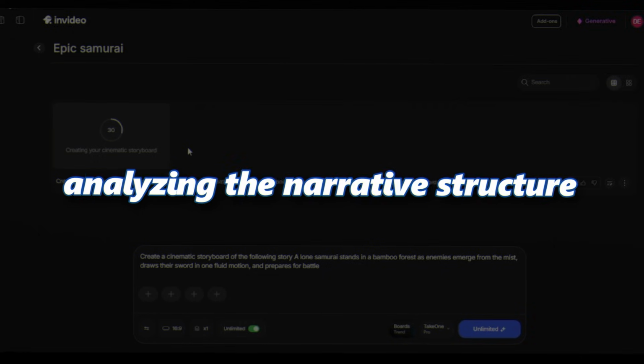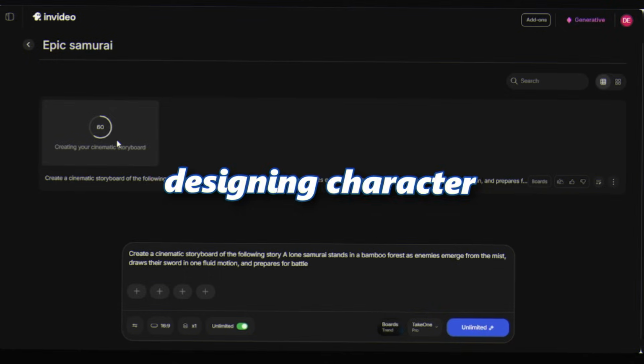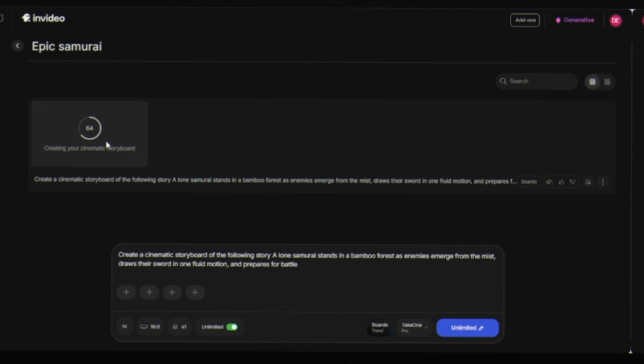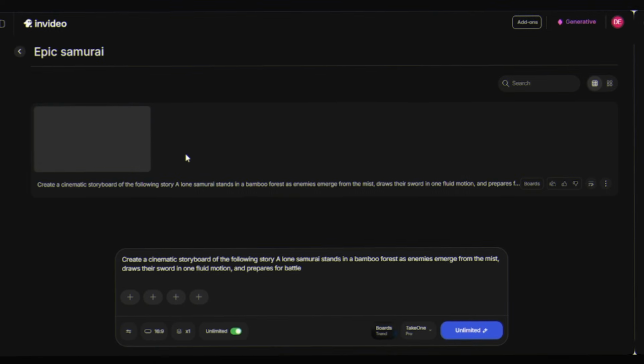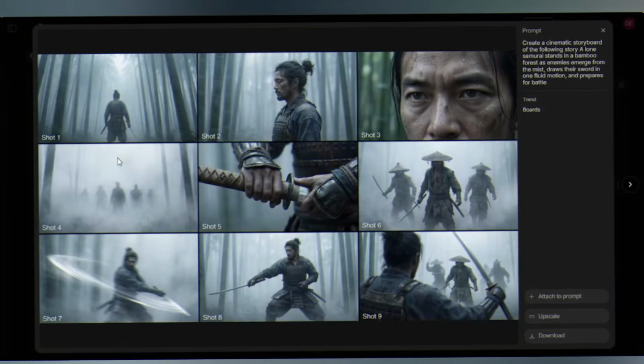Right now, Vision is doing something incredible. It's analyzing the narrative structure, visualizing the environment, designing the character, planning camera angles, understanding the mood, all simultaneously. This takes about 20 to 30 seconds. And there it is. Let's break down what Vision just created.